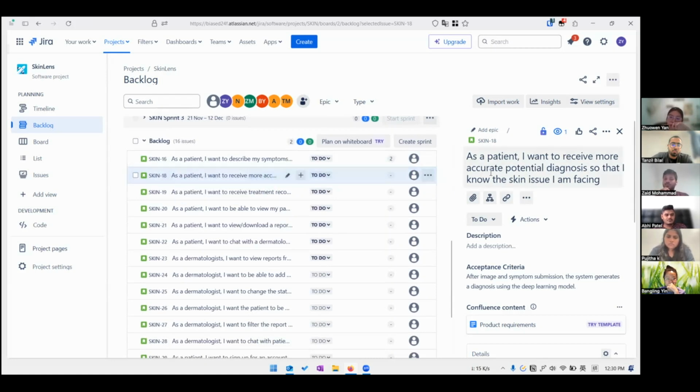As a patient, I want to receive more accurate patient data so that I know the issue I'm facing. I think this should be 10. This is basically the NLP part. Yeah, it's NLP, not only that, also the integration. So I think maybe, because the integration is a part that most needed our knowledge, I think so.